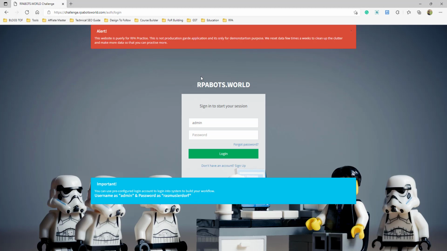Don't worry about it. So now what we need to do is create a workflow that will log in to this website. So we are going to create a workflow which will help to log in to this website. That's a basic task we need to perform. And this is a website that is being maintained by us. We create a lot of RPA challenges for you guys to practice. So you should be able to see those challenges once you log in.